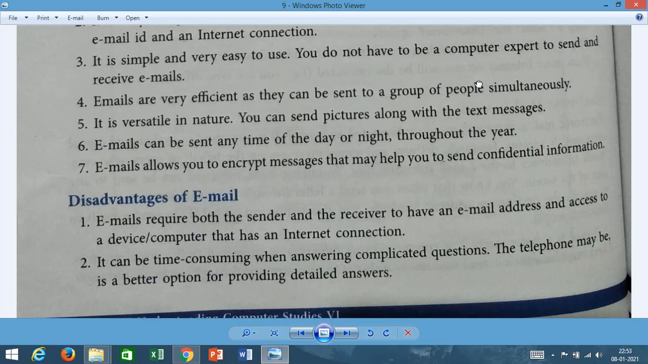Now there are some disadvantages too. Disadvantages of email. Email requires both the sender and the receiver to have an email address and access to a device or a computer that has an internet connection. If you have a computer, you have an email ID, and the person to whom you are sending does not have an email address, it is not possible to send the details or the documents or the text messages to that particular user.